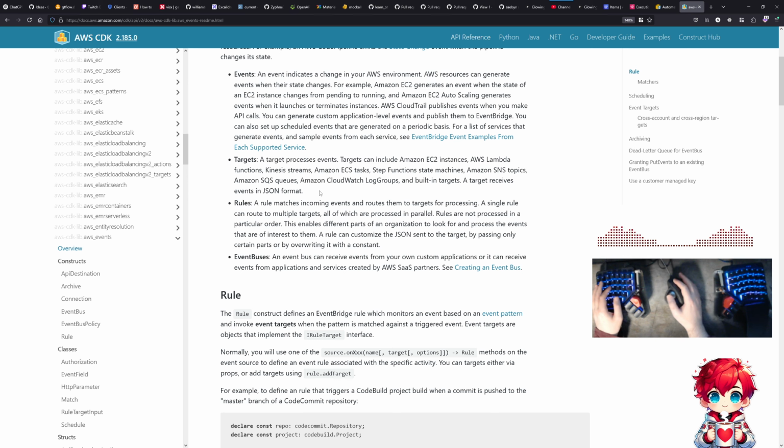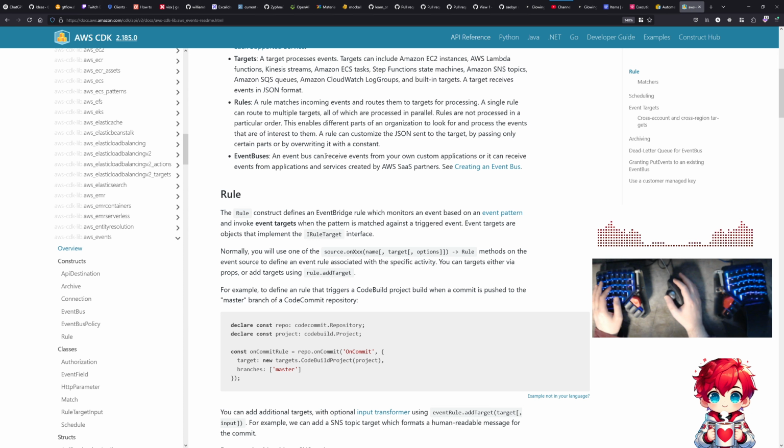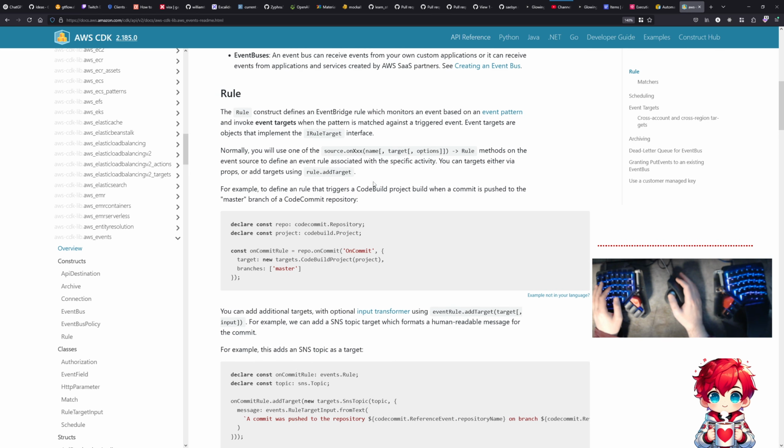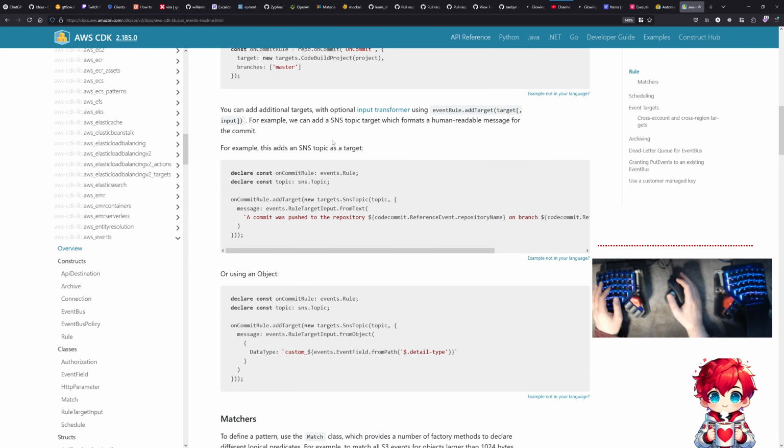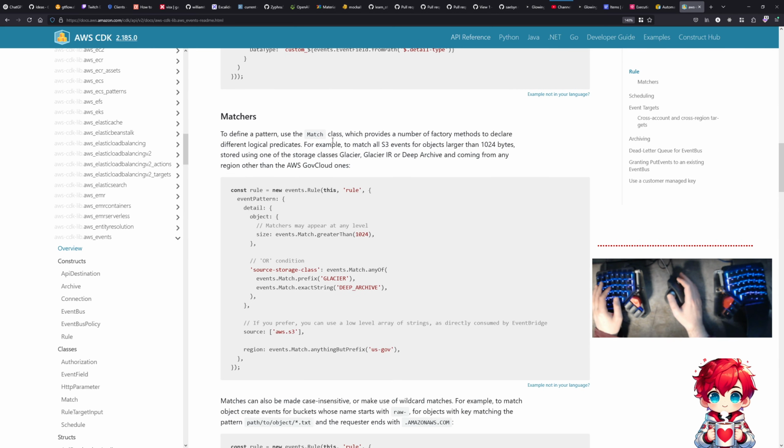Target receives events in JSON format. Could be a bunch of different things. Yeah, an event bus can receive events from your custom applications, or it can receive events from applications and services created by SaaS partners. Rule defines an EventBridge rule which monitors an event based on an event pattern and invokes event targets. Matchers. Yep.